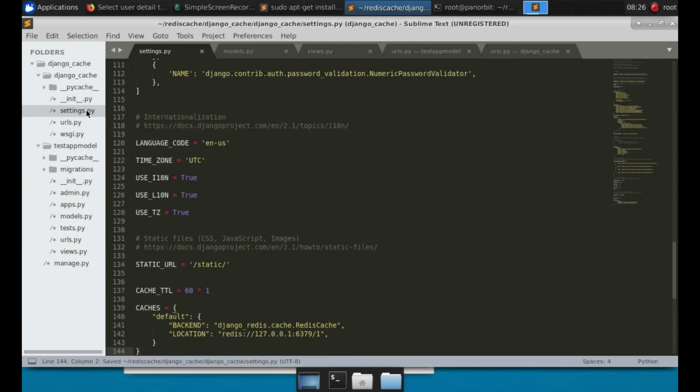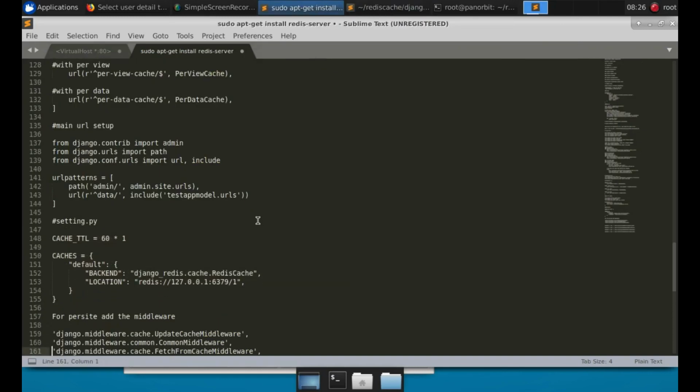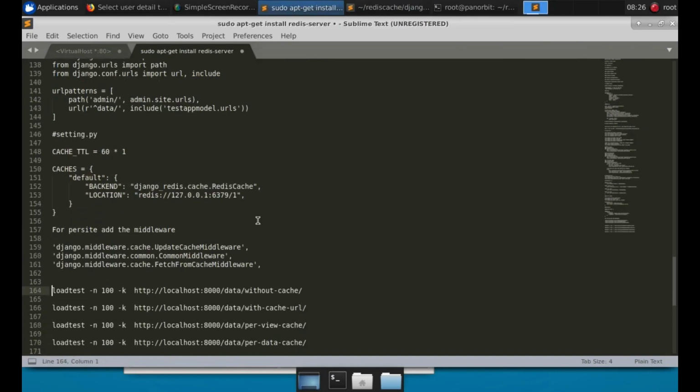I'm adding how long the caching should be. I think I'm making it 1 minute. Then this will be 1 minute. Then for the cache settings, I need to check the location. I need to set it up. Okay, now everything is done. I'm going to test that API.